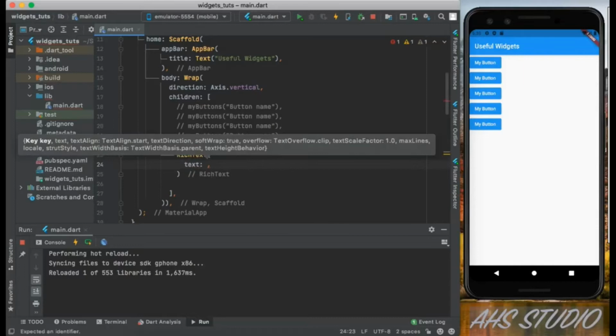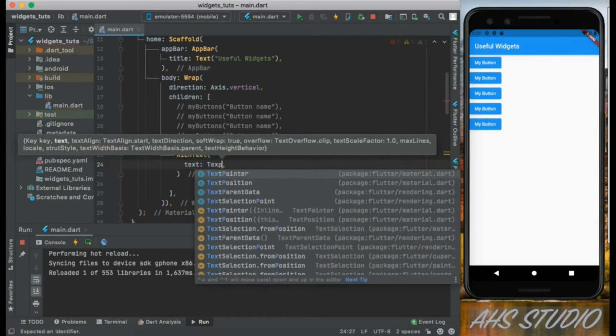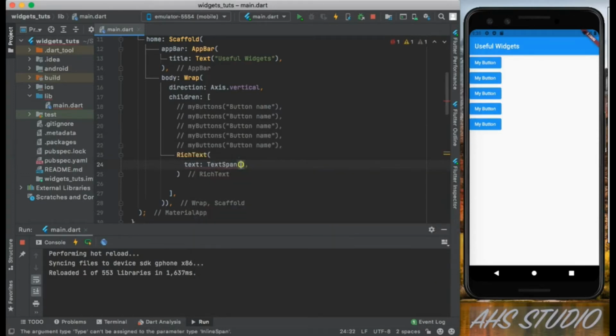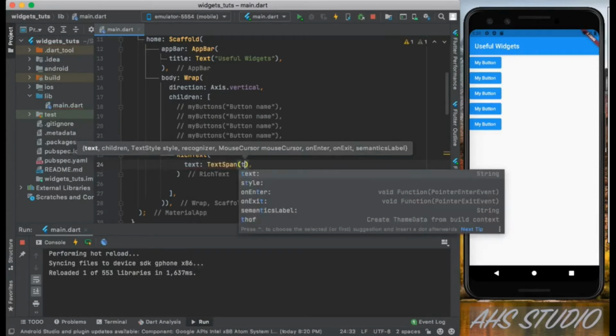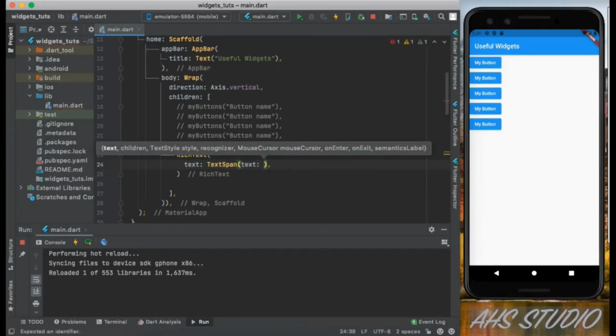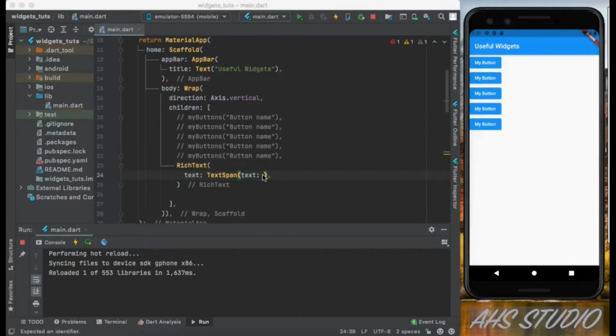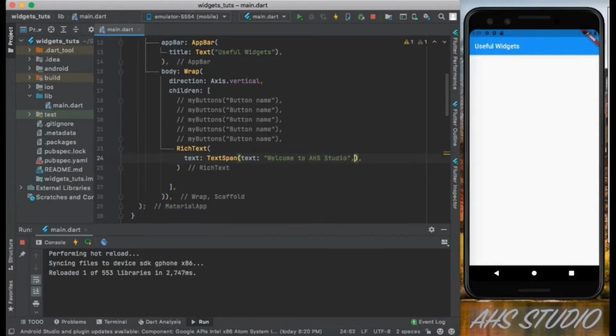It has a text property. Inside its text property, we are not going to directly pass the Text widget here. We're going to use the TextSpan here. The TextSpan also has a text. Inside this text we can give any text we want. So I'm going to give some text here, for example, "Welcome to AHS Studio", and also let's give it a style.